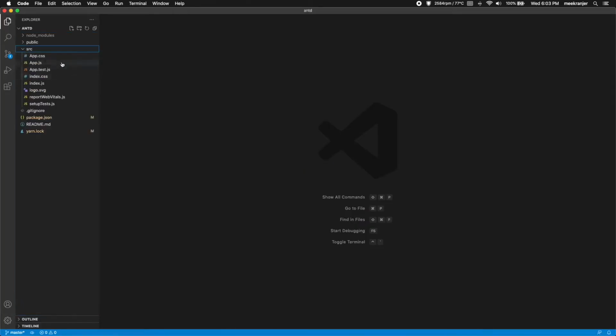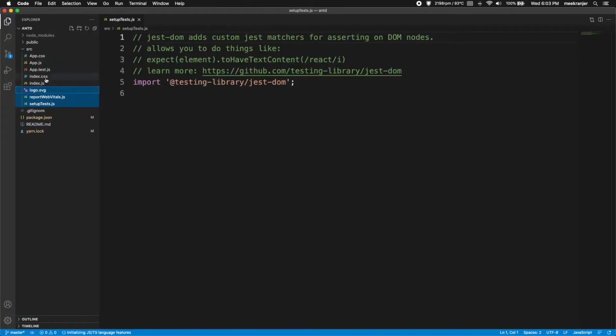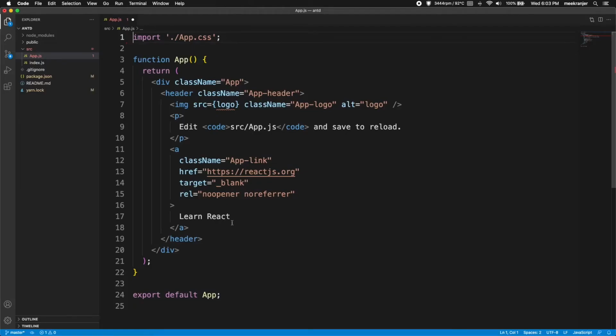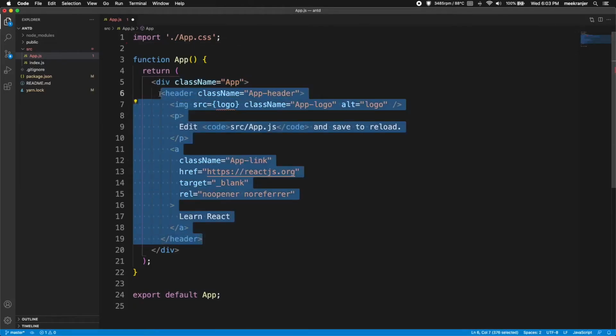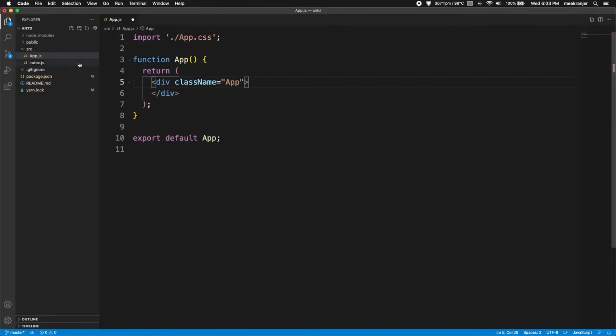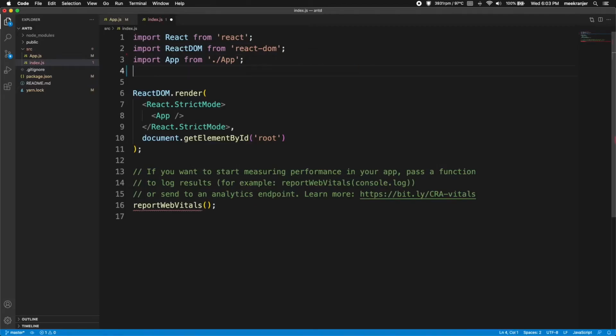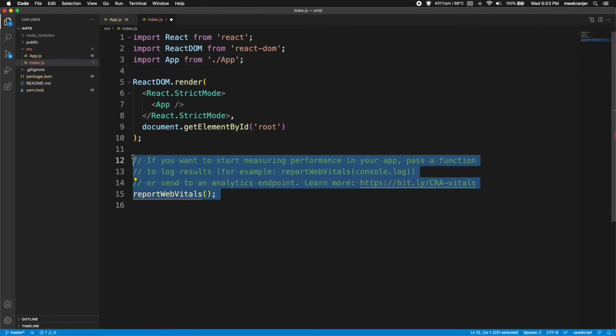The first thing I'm going to do is clear out some of the stuff that I don't need in here. I'm going to delete all of these files because I don't really need them, and I'm just going to leave App.js and index.js. So right click, delete. Let's delete the logo, we don't need that. Then I'm going to clear the entire header here, so I'm just left with the divs. Then I'm going to go to index.js, clear out index.css, and remove reportWebVitals.